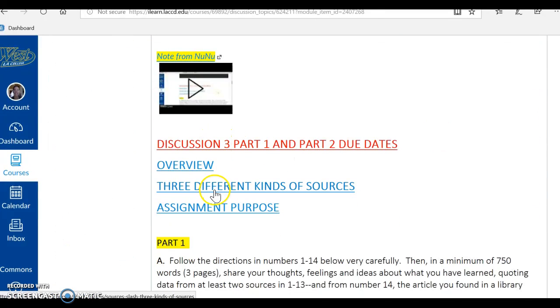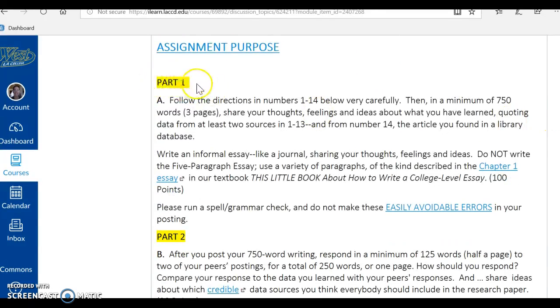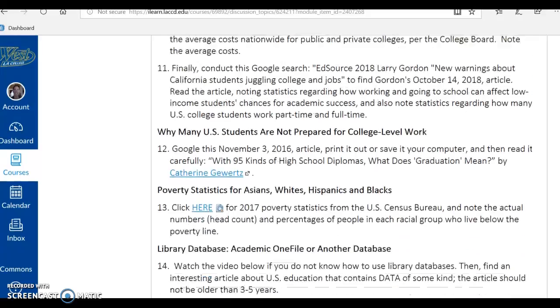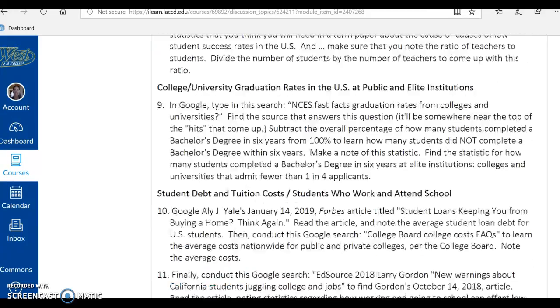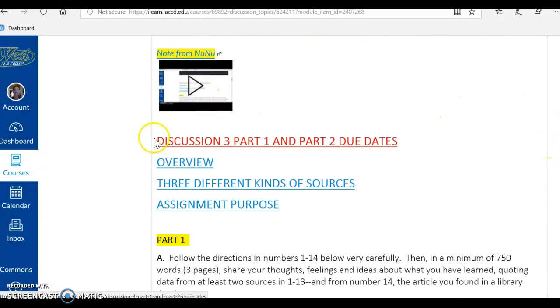We have 4 links right here that you need to click on, and this assignment does have a part 1 and a part 2, and it is fairly detailed, okay? Lots of information here on the screen as we research data sources. Okay, I'm going to click on one of these links. It's our discussion 3, part 1 and part 2 due dates.